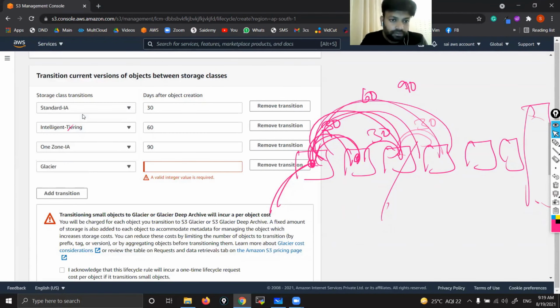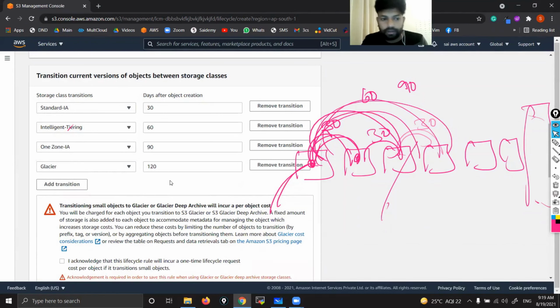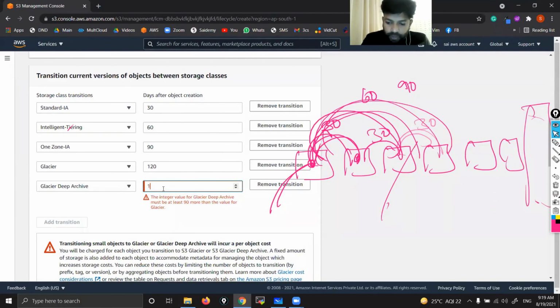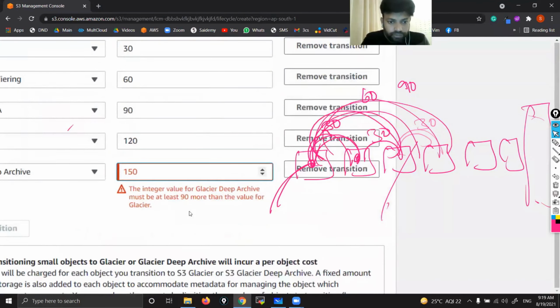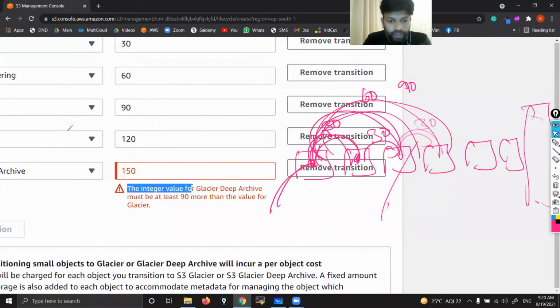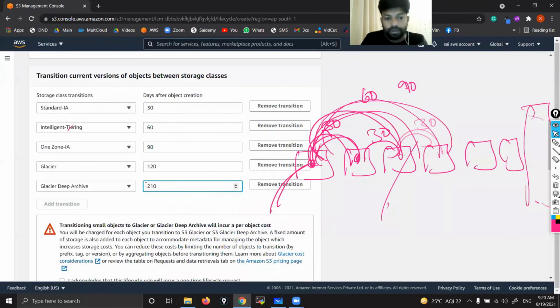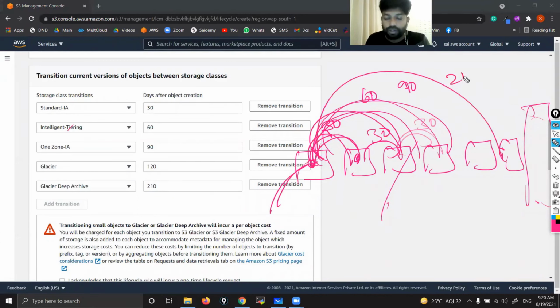Here glacier. Okay, here, what is the value they are giving? Okay, 120, I'm giving 120. Same. One more. Glacier deep archive. 150. But see, what is this? It is showing an error. The integer value for glacier deep archive must be at least 90 days more than the value of glacier. That means you add 90 to 120. That is 210, right? So minimum you have to give 210. That is how they have given. That means when you upload any object, that will go to glacier deep archive after 210 days. That is how actually it goes.